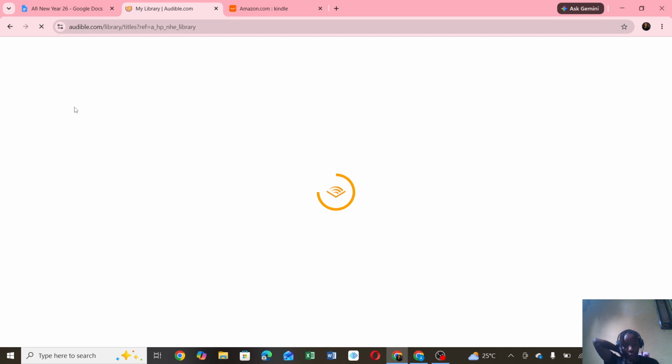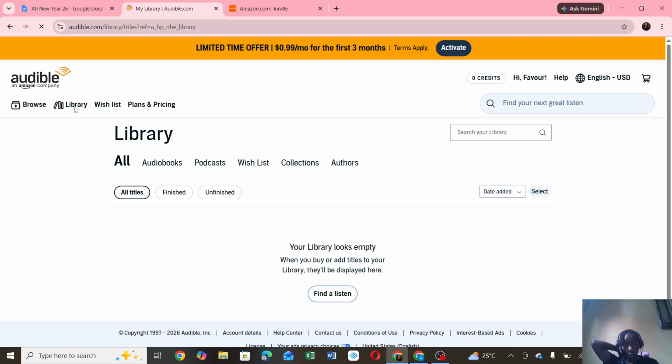Ensure it is done on your mobile phone. Like I said, the interface is almost the same. So go ahead and click on library on your mobile phone. Once you click on library, find the audiobook you want to read and listen to at the same time. You're going to find it here when you click on all or click on audiobook, for you to find the exact audiobook you want to read and listen to at the same time.